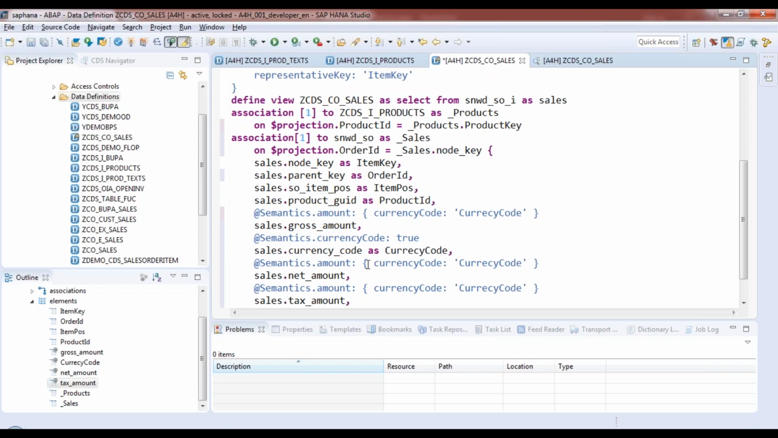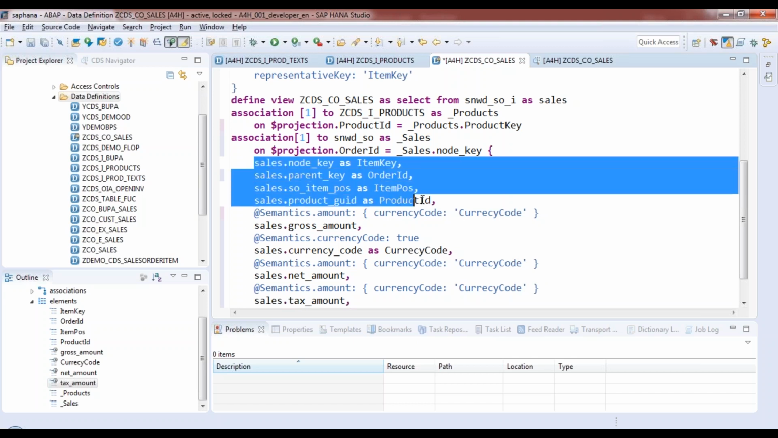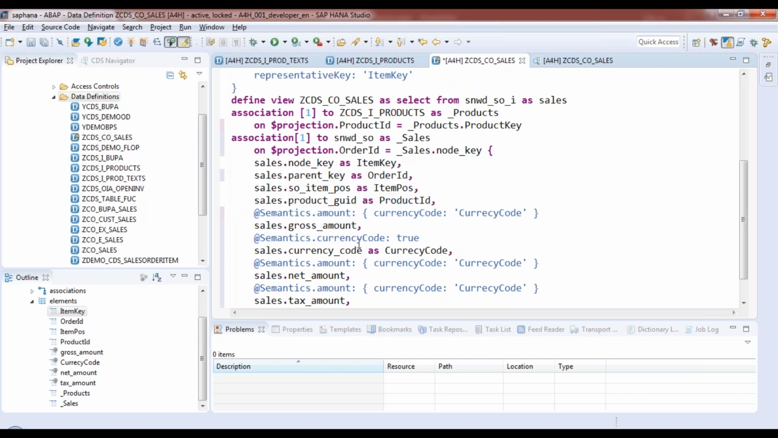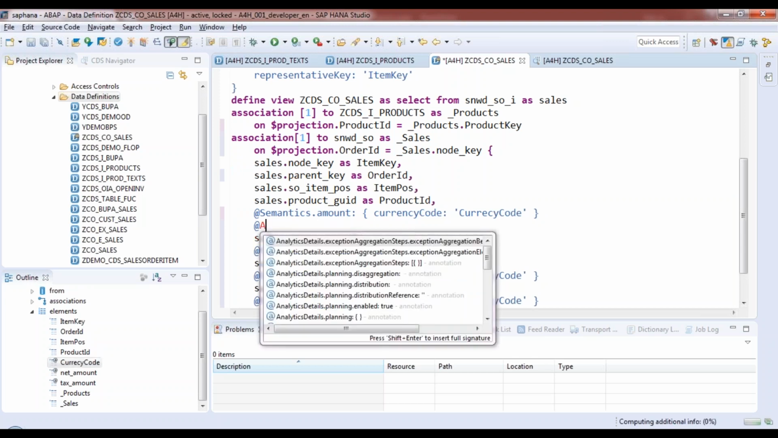And now it's time for marking fields as a measure. As you all know, out of these properties, some fields will be marked as a measure and some fields will be marked as an attribute. If you don't give anything, by default every field will be considered an attribute. But if you want a certain field to be marked as a measure, then you have to give another annotation called @AggregationDefault. So let me make my gross amount an aggregation.